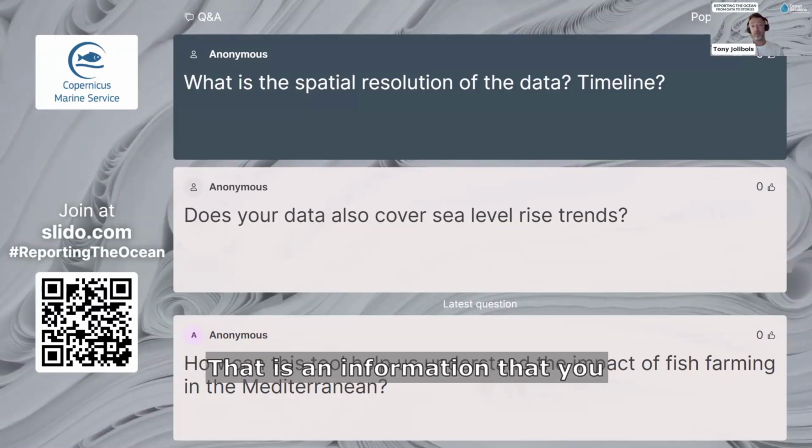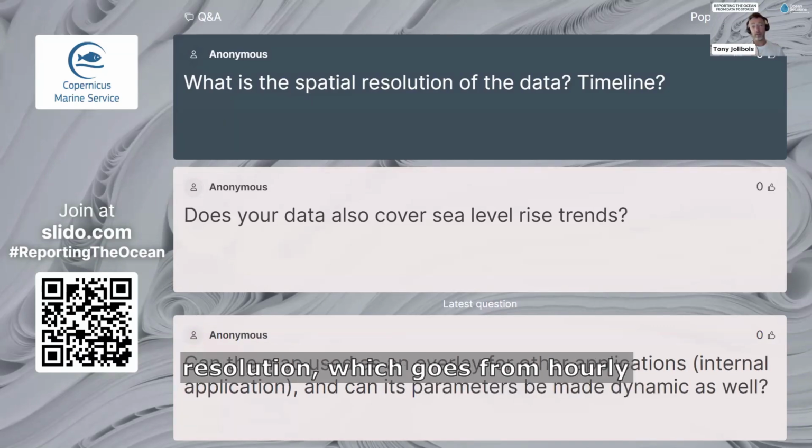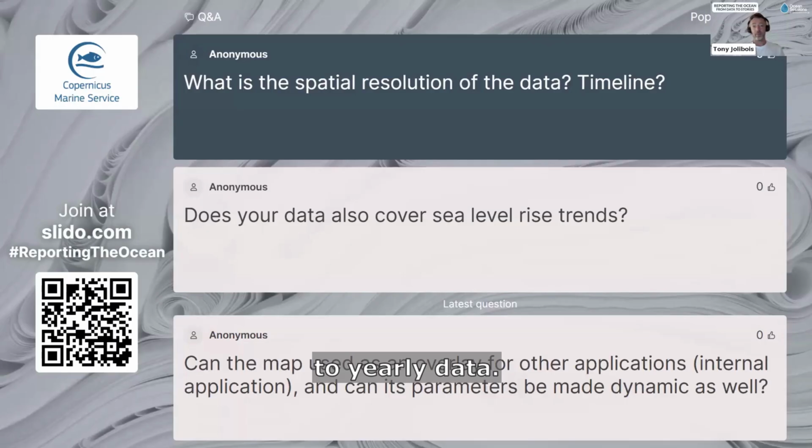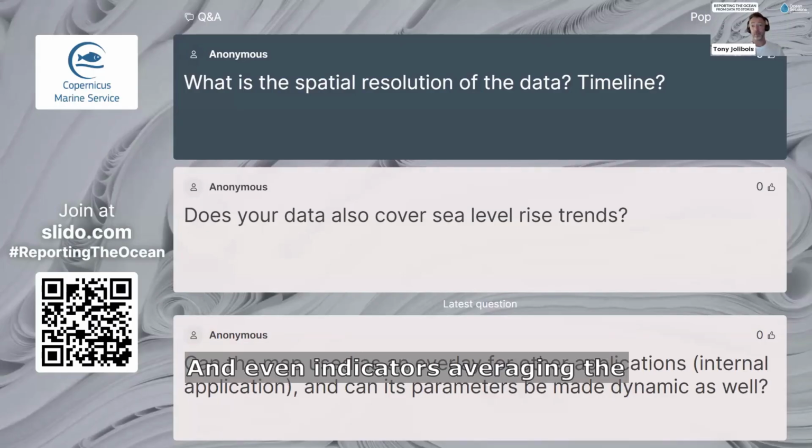That is information that you can access through the product sheet. I mean, in the catalog, you will access all the information on the data and notably the spatial resolution and the temporal resolution, which goes from hourly to yearly data and even indicators averaging the data on the whole period of the catalog.